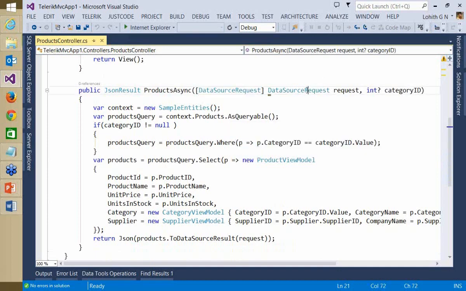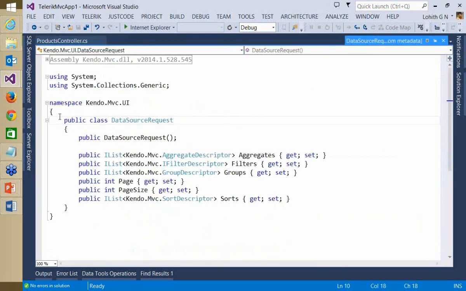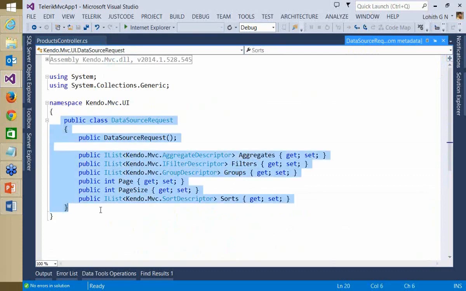Instead of you taking care of it, we already created a custom model binder and a data type, data source request. If I get inside this, you will see this is the data that the Kendo grid from the client side will be sending to the server side. For example, what page the current grid was on, what page size the grid needs, what the sort fields are if sorting was applied, what the group fields are if grouping was applied, and what filters were applied on the grid. We send back all these things as part of the grid.